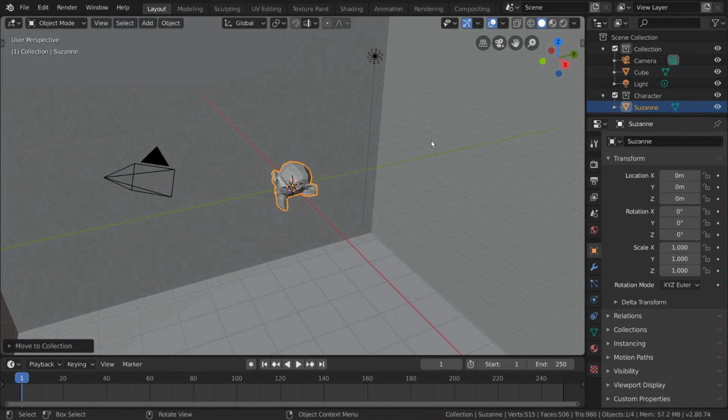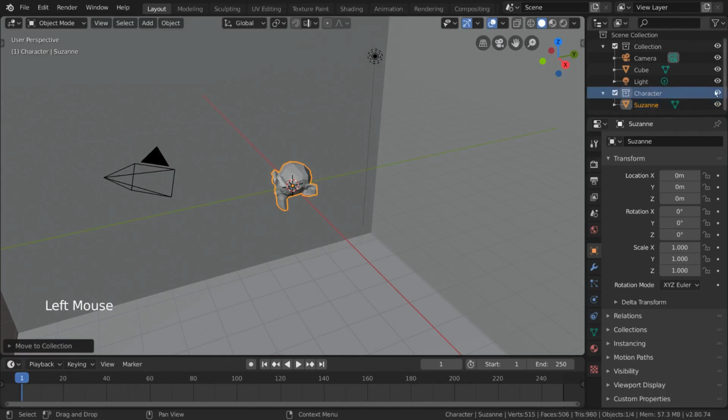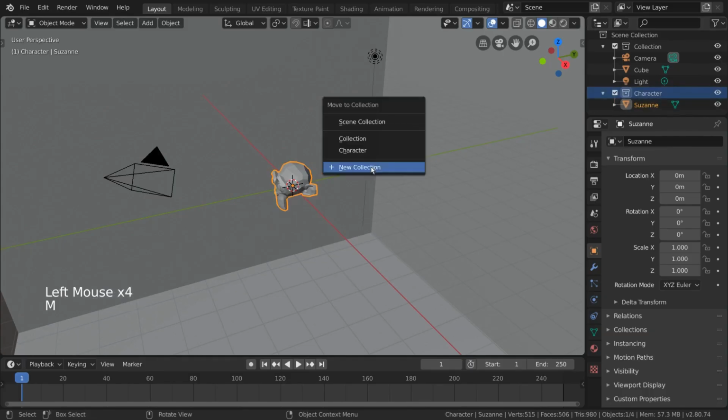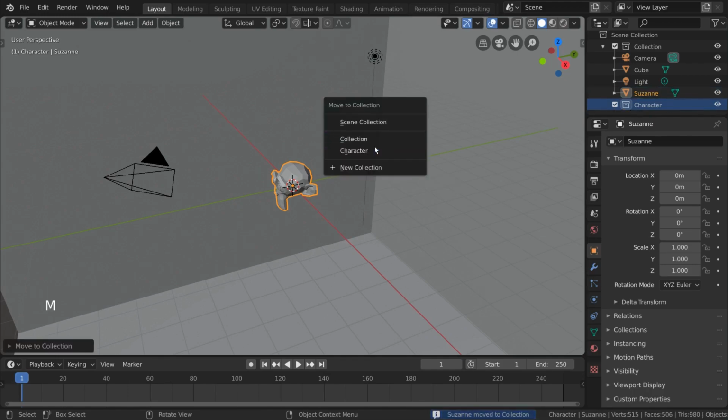Now, if you look at our outliner, you can see that our monkey is in our character collection. For hotkey users, you can press M, as in Move, to bring up the same Move to Collection menu for whatever object or objects you have selected.